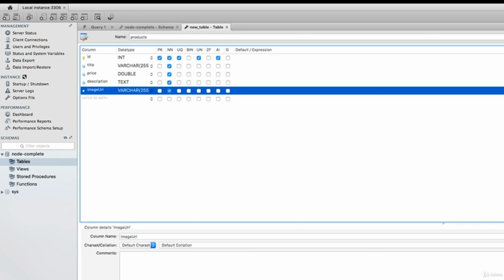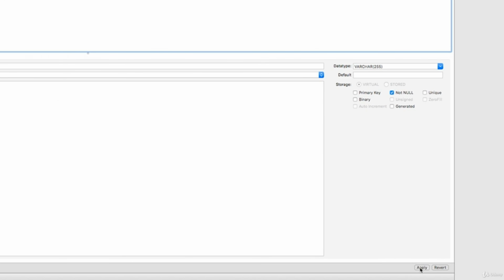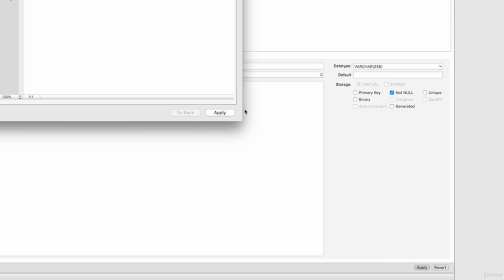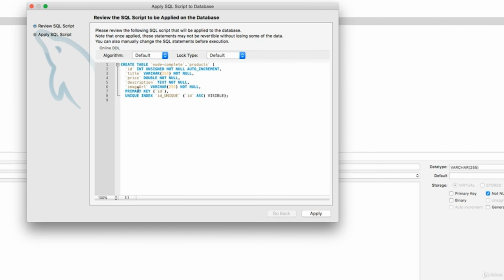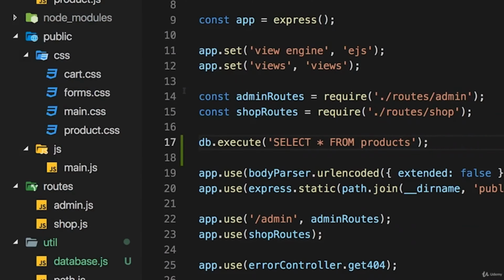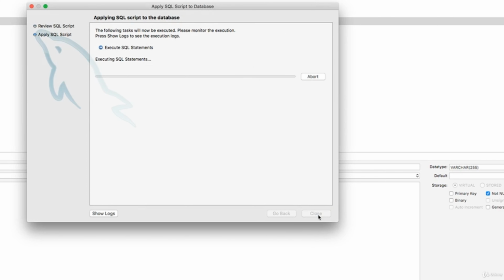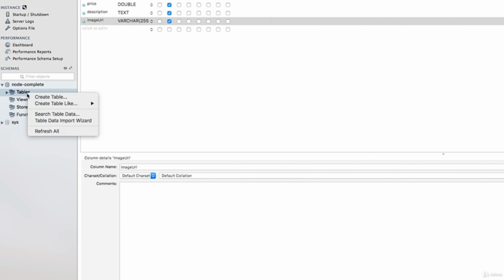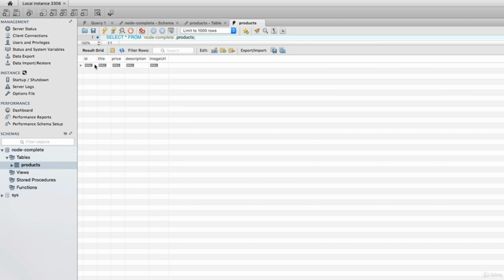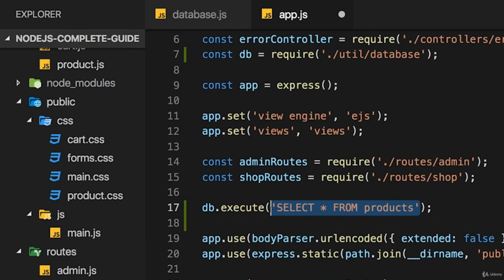You can leave everything else as it is, and then on the bottom right again, click on Apply here. It shows you the SQL statement it will execute, and you could execute this on your own, for example in Node, of course, to always create this new table. Here, we'll do it in the workbench, so click Apply, Close. And now on tables, you see the new products table. And if you click this icon here on the very right, you can see the entries in there. By the way, you also see the SQL query that was executed to look into that. And that is pretty similar to the query we're executing here.